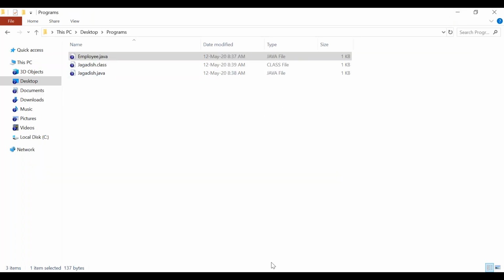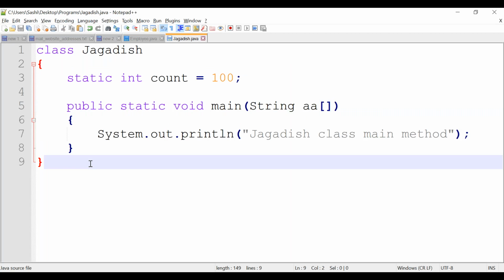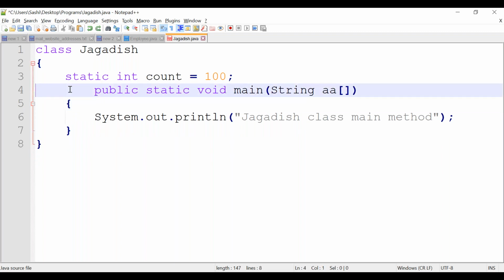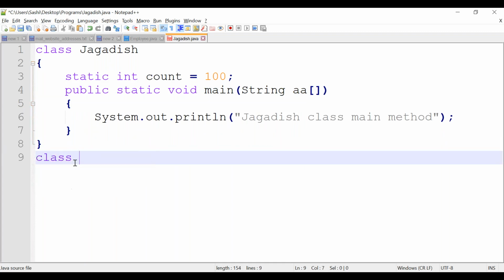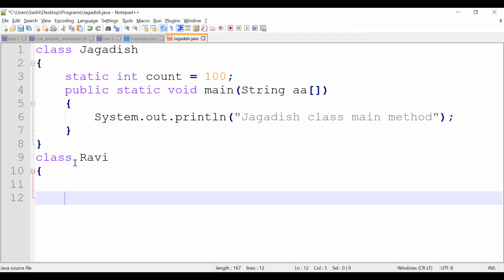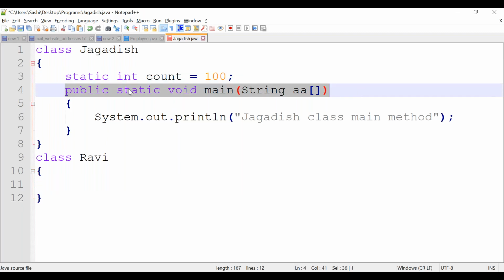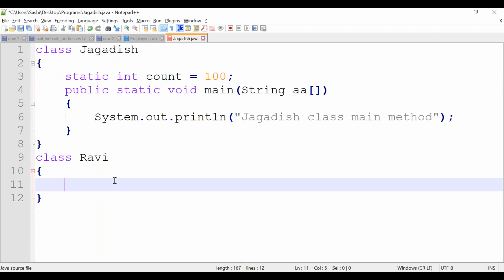So what I am trying to do is declare one more class here. Consider I am declaring one more class, class Ravi. This is a new class. Now, in this .java file, there are two classes. What is the first class?